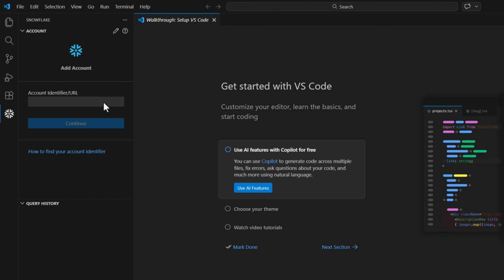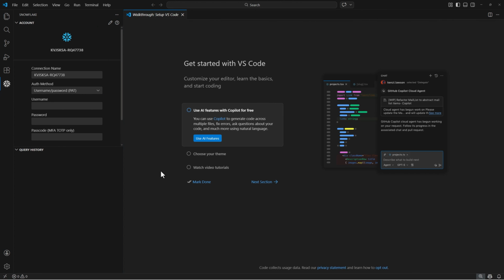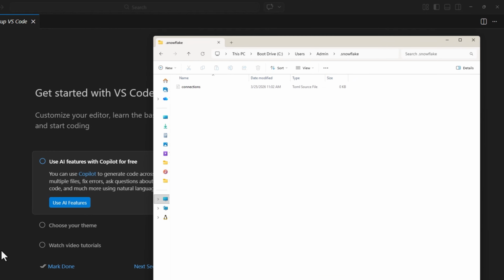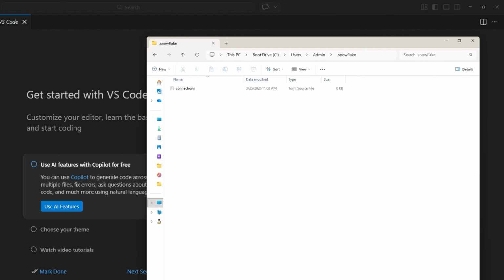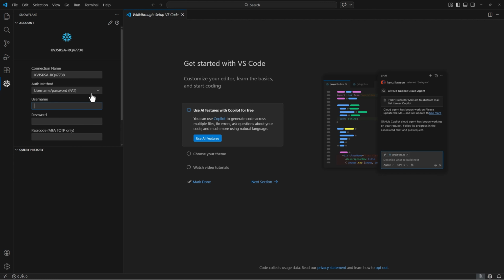If I paste this in and click Continue, behind the scenes, the extension creates a configuration file in a folder called .snowflake in my home directory, called connections.toml. If I open the .snowflake folder, I can see there is currently no data in this connections.toml file. As we authenticate in the next step, it will save the minimum account connection details to a profile in this file. So our next step is to authenticate with a username and password.